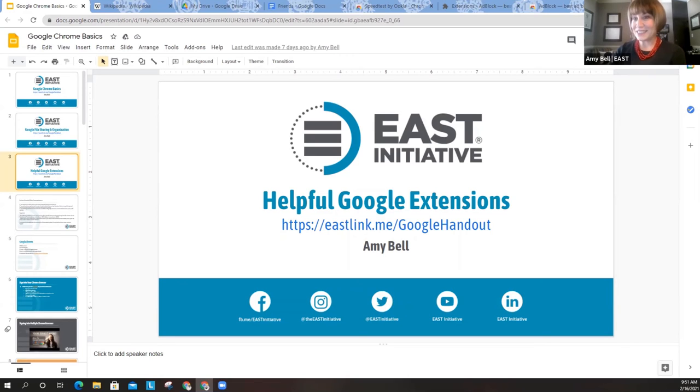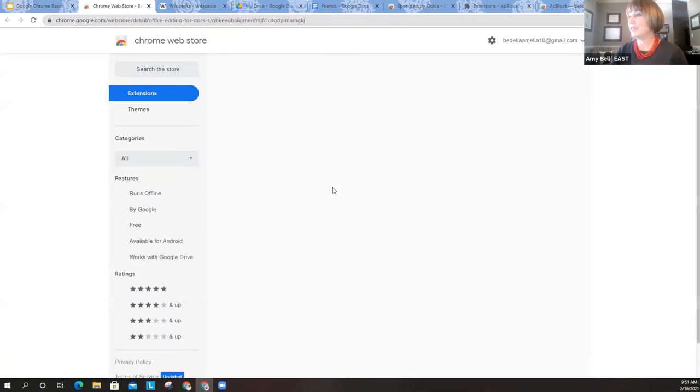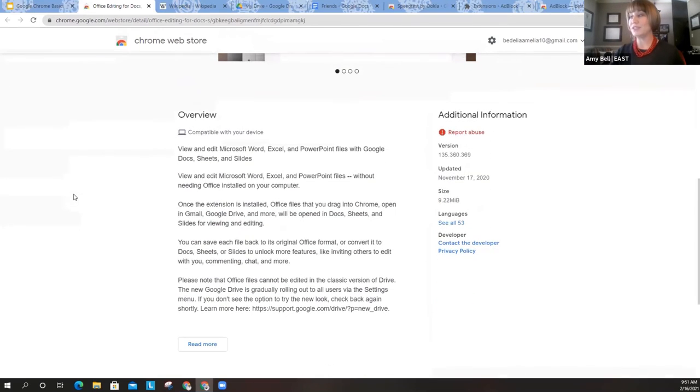Alrighty, the next extension I want to show you is called Office Editing for Docs, Sheets, and Slides. It looks like this. I want to show it to you in the Chrome Web Store. It's a great little extension. As you can see, it says you can view and edit Microsoft Word, Excel, PowerPoint files, all with Google. So you can see those in Google Docs, Sheets, and Slides.